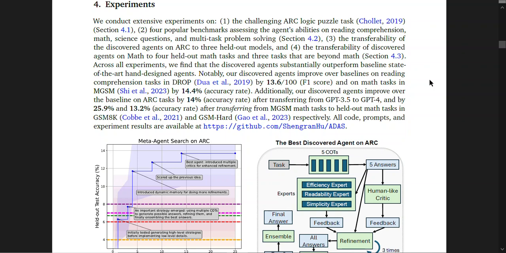Notably, our discovered agents improve over baselines on reading comprehension tasks in DROP, and on math tasks in MGSM. Additionally, our discovered agents improve over the baseline ARC test by 14% after transferring from GPT-3.5 to GPT-4, and by 26% and 13% after transferring from MGSM math tests to held-out math tests in GSM8K and GSM-Hard, respectively. All code prompts are available, with exciting diagrams.